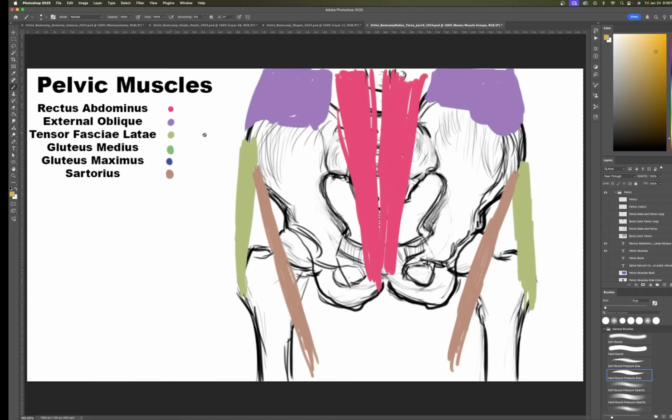The external obliques in purple attaches to the iliac wings. The tensor fasciae lata from the hip connects to the femur, on the sides. There's the gluteus medius that's kind of on the back side, because that is mostly your back side. Gluteus maximus on the back side again.